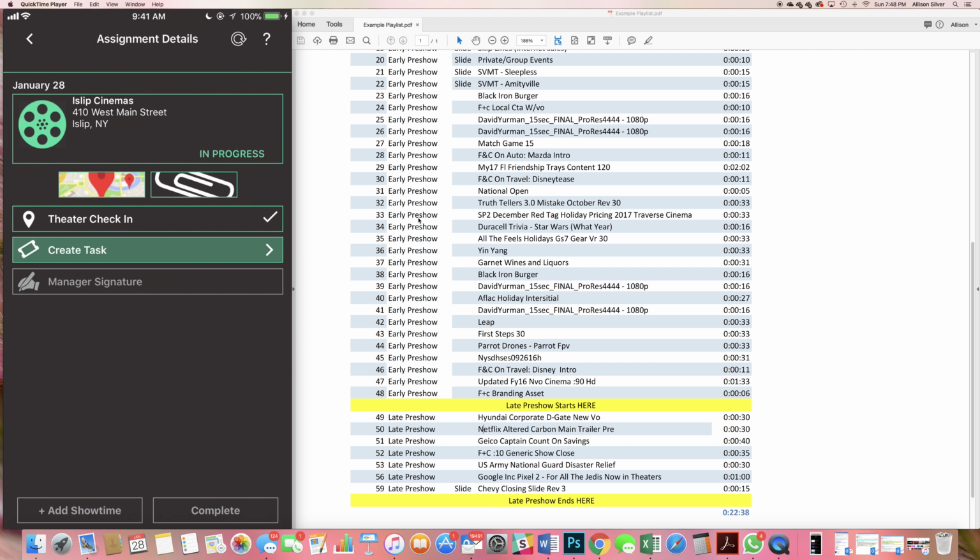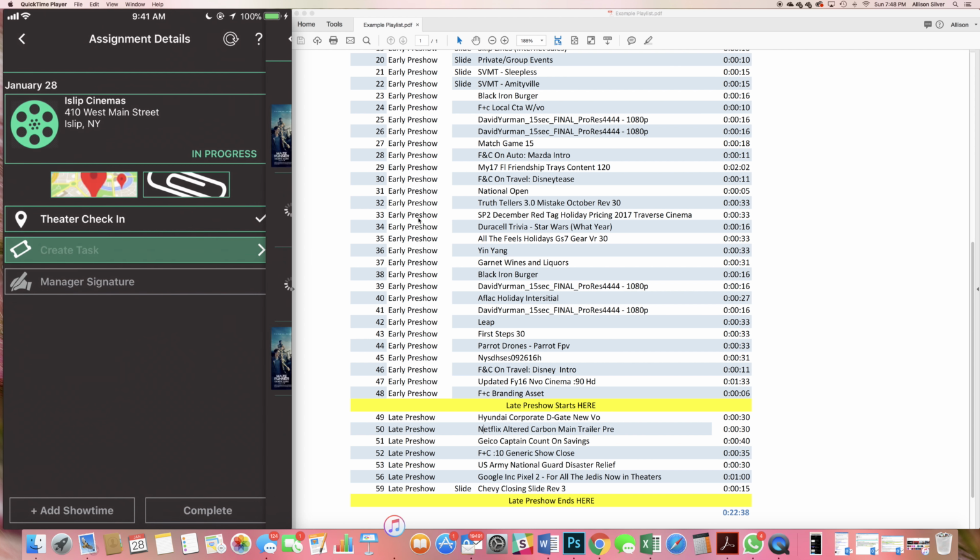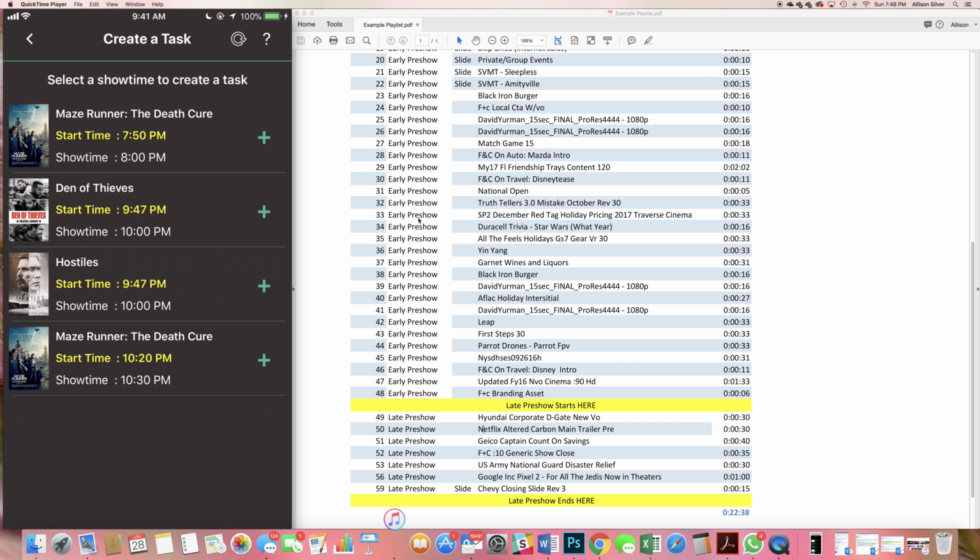Once you've done that, you'll want to launch the Create Task function. By hitting Create Task, this brings in all of the current show times for that film, which is why you have to do this when you're in the theater and after you've checked in, because we have a connection with the theater. We bring in all of the show times, and we present them to you here.